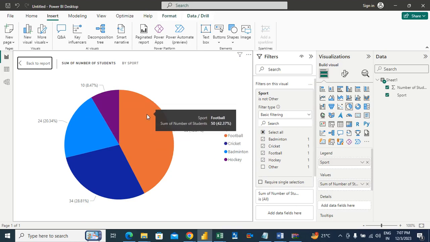So if you are someone from finance, marketing, or HR, all these departments can use a pie chart to see the breakup of the analysis.